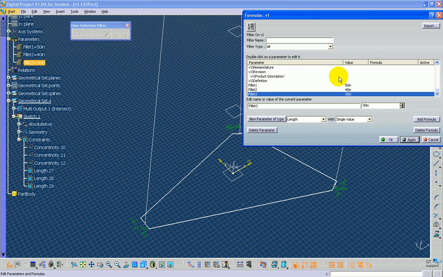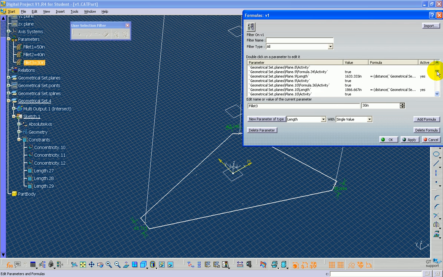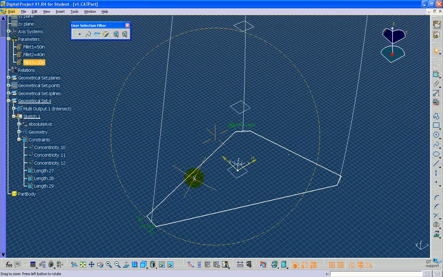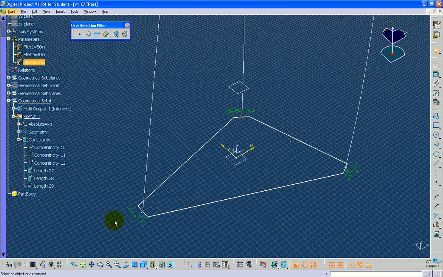So now I have them all created here, fillet 1, 2, 3, and the rest of this is actually parameters too, but they were created throughout this session by software. So the parameters that are actually defined by the user appear here under the parameters node. So I hit OK. Now I'm going to associate the parameters with the values of these constraints.